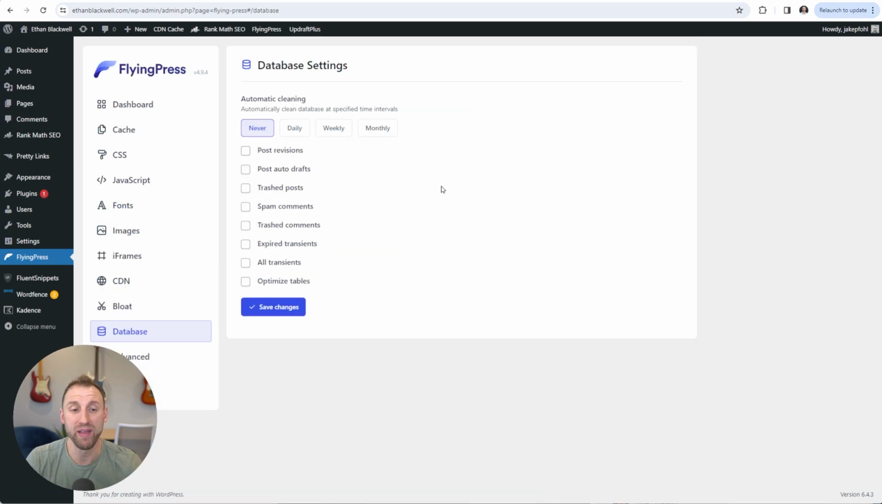All right, so in the database settings here, the very first option says automatic cleaning. So you can choose if you want this to automatically clean your database on certain intervals. It defaults to never because all of these options are off, but I would recommend setting this to weekly so that each week it's going and automatically optimizing your database. And then let's go through each of the options here.